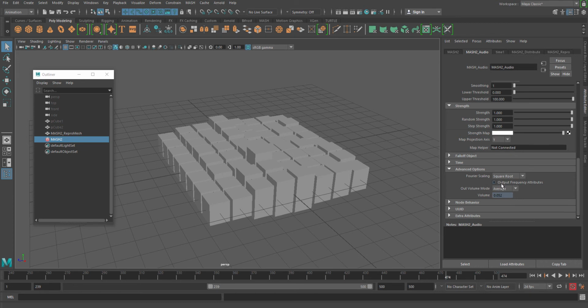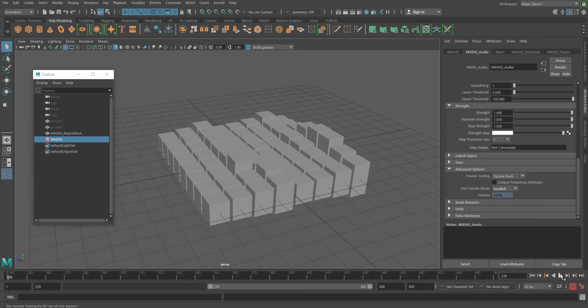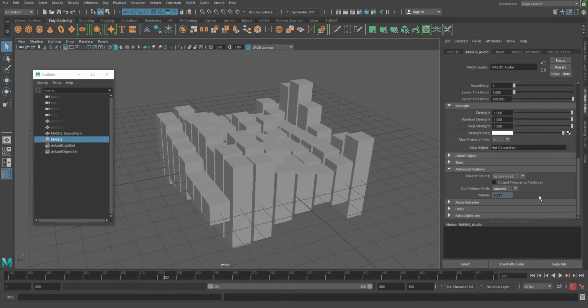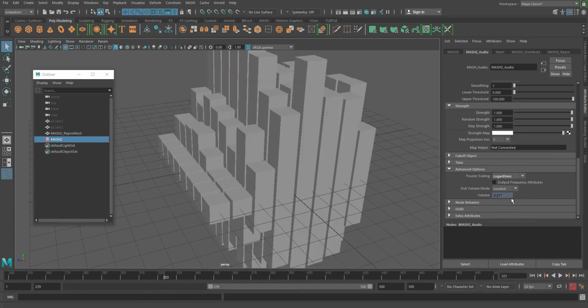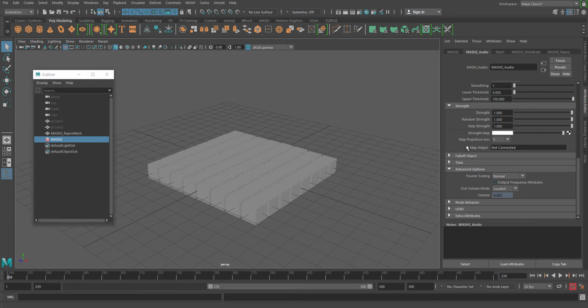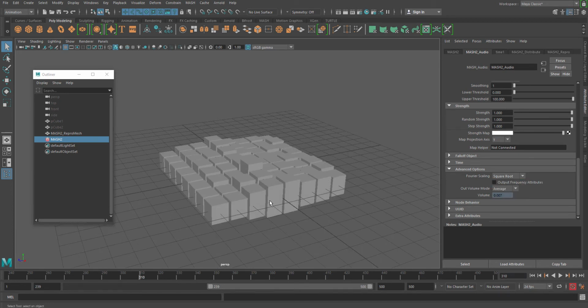Now the output frequency attribute is something I never used, but it can get you a hell of a lot of nodes in the node editor. I haven't actually tried it out, so I cannot tell you the practical use of these options. And you can use the loudest one, the output volume mode. There you can see that's been increased, and if you use logarithmic, the amount of the scaling value will be way higher than the other two. So I can keep it as normal, and you can use average values. Great. Or you can just use a square root of it. I think that'll be fine.